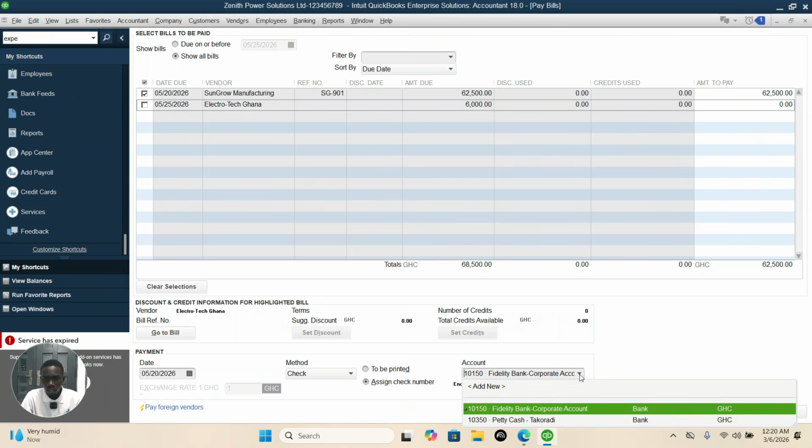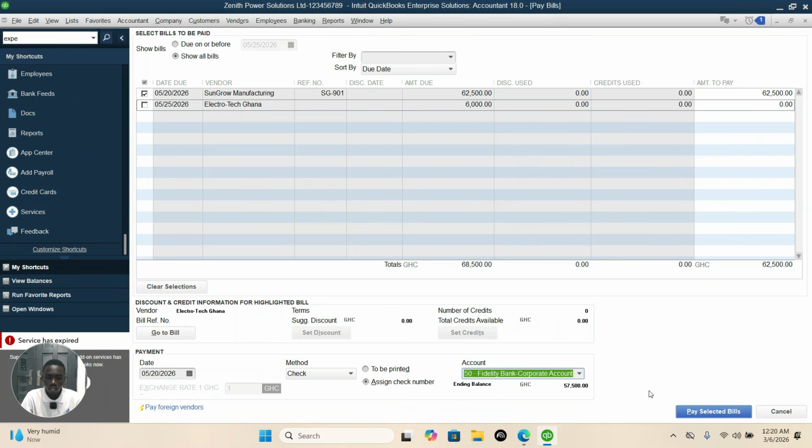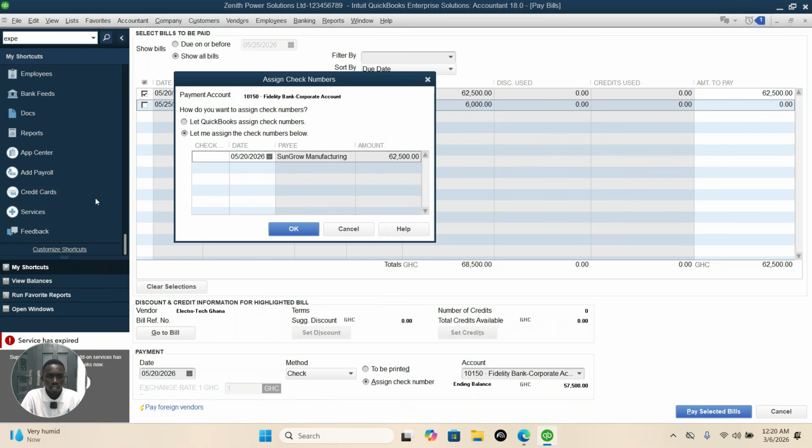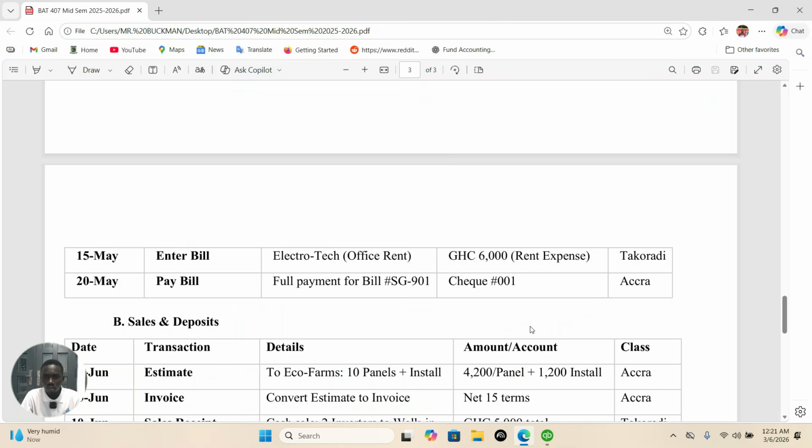Then click on check. If our account is Fidelity, click pay bill. So we pay the selected bill. Click on it. Say yes. So the section for the check number is given, right? So we are going to see the check number. The check number is 001. That's it.